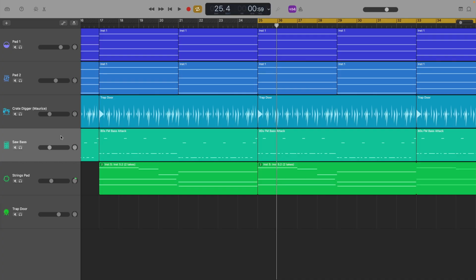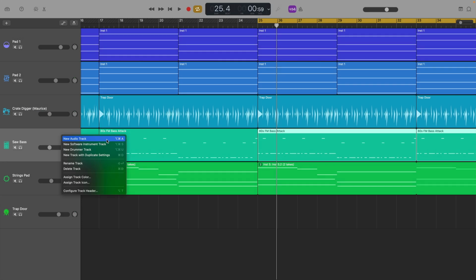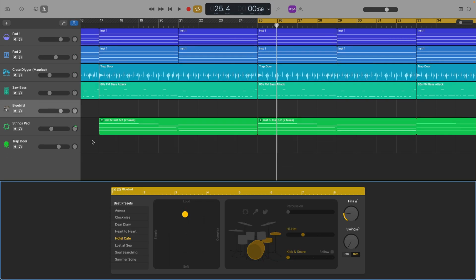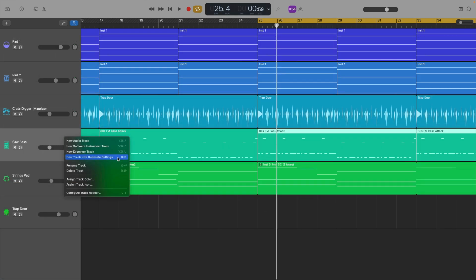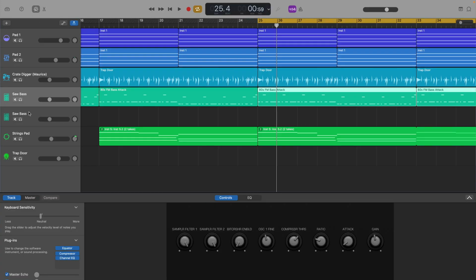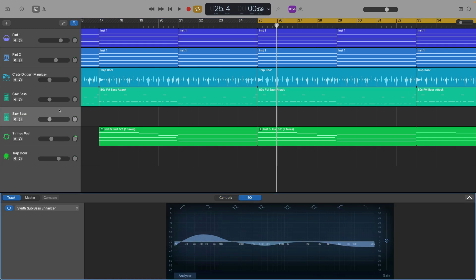If you right or control click on your track header, this handy shortcuts menu will pop up. From here you can open a new audio track, open a new software instrument track, open a new drummer track, or create a duplicate of the current track you have selected. Duplicating a track also duplicates all of the plugins, EQ, and automation data as well, so it is really handy.